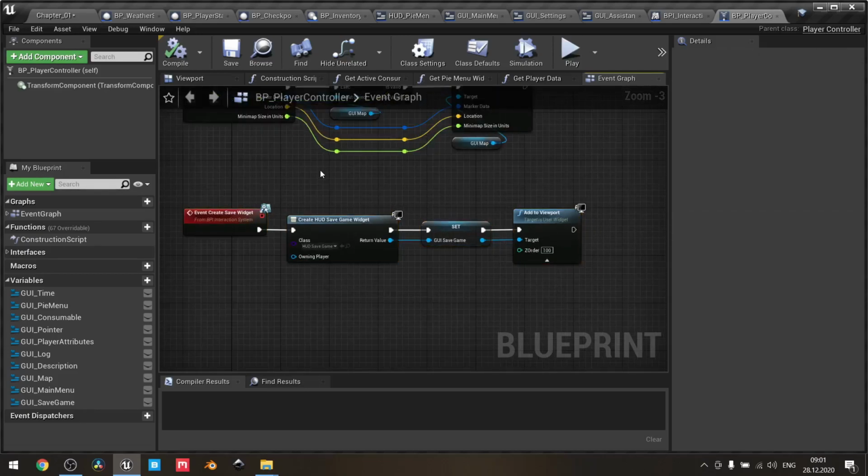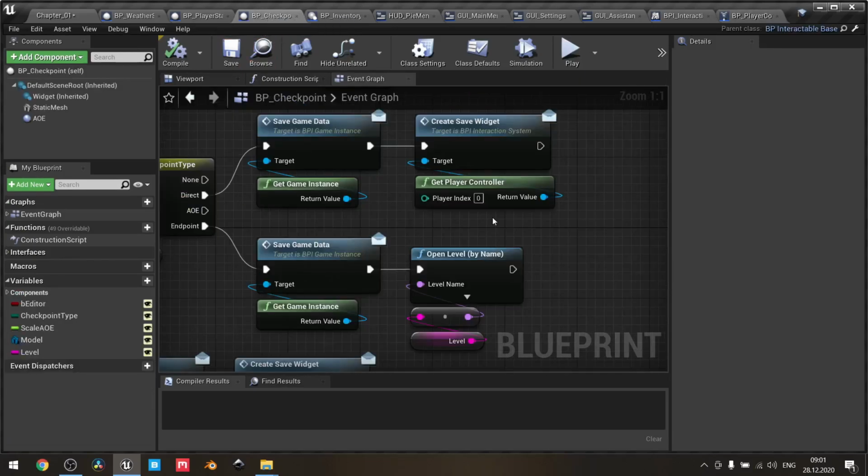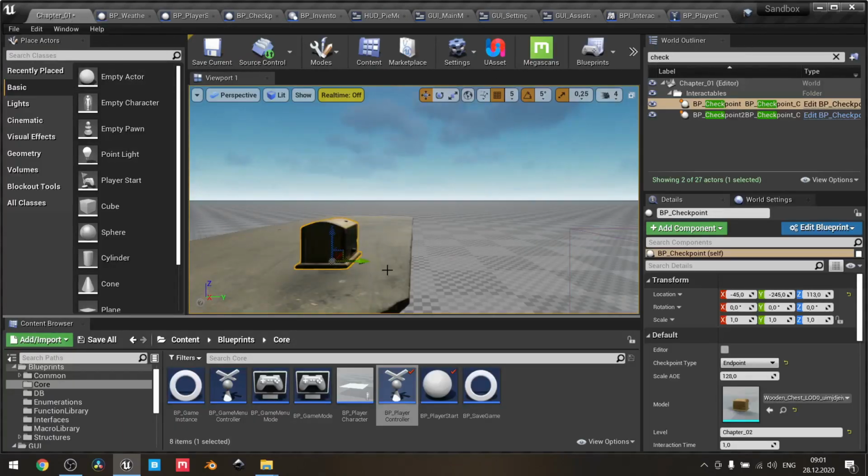That's it. So when I overlap or have the direct interaction with the checkpoint, it triggers this event in the player controller, which actually spawns the widget that you saw. And right after 1 second, it destroys. So now we are done with the checkpoint, so let's move on.